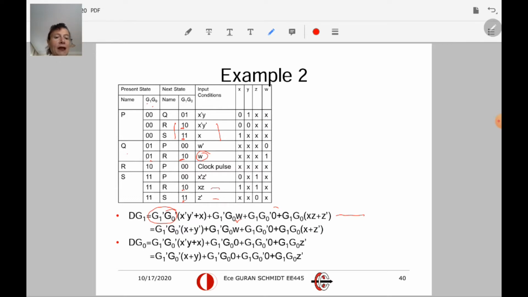So this is the expression. Now you can play a little bit to simplify it, so it becomes like this. This is simple algebraic manipulation. Now I do the same thing for G0. I search in the next state where G0 is 1. G0 is 1 here and here, so G0 is 1 in 3 places.